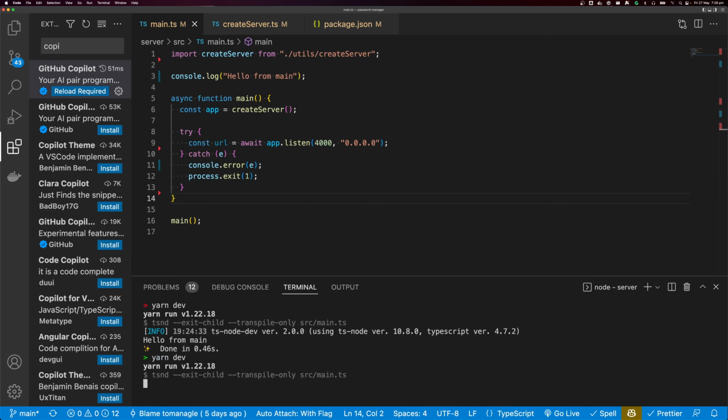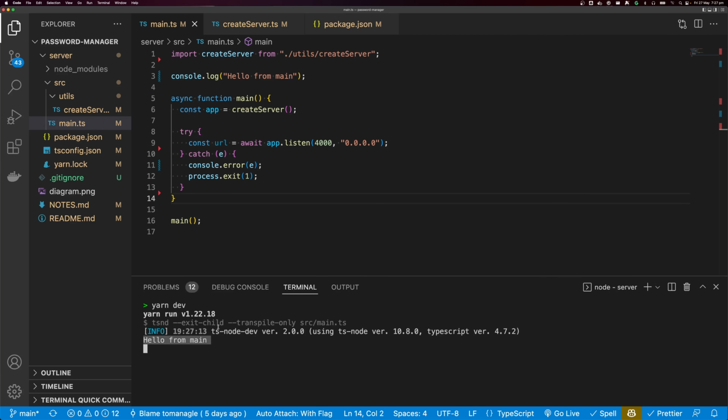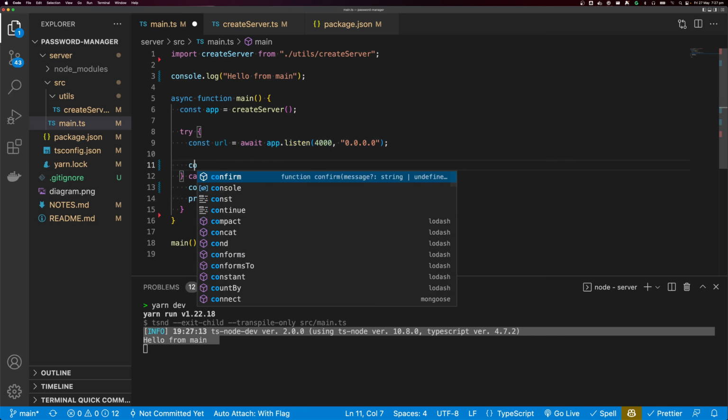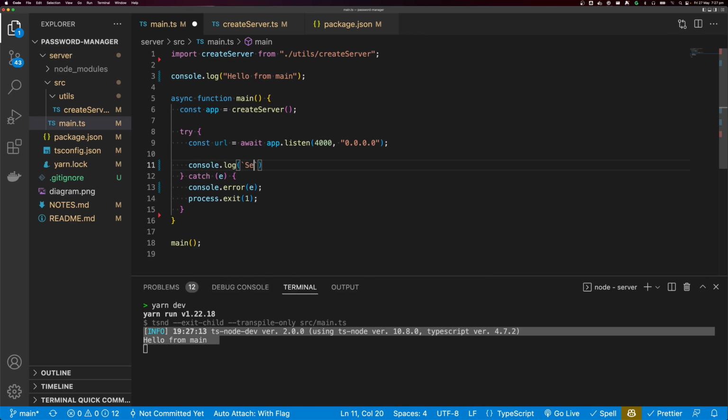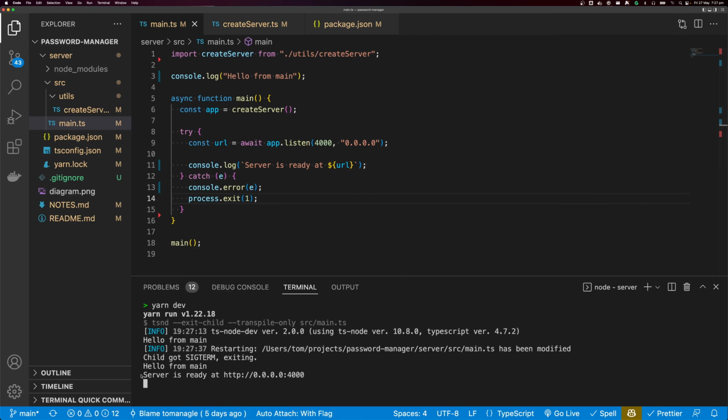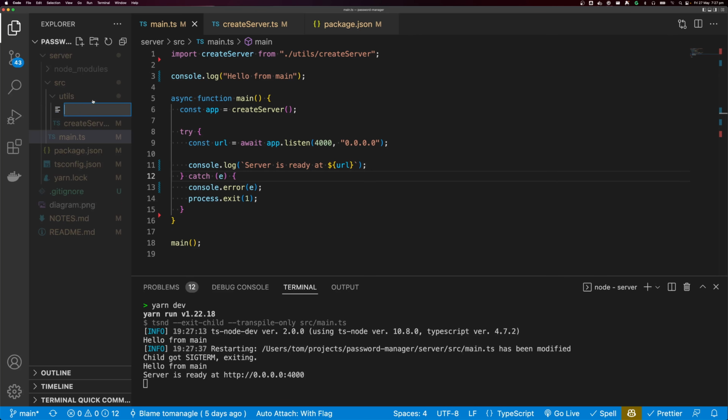Let's try run yarn dev again. And you can see that we get hello from main, and our server doesn't exit anymore because we're blocking it with app.listen. So we can say console.log server is ready at, and then we can just put in our URL. Let's save and it should restart. And now in the console, we get server is ready at localhost port 4000. Before we go any further, I want to set up another util for logging. So I'm going to create a file inside of utils called logger.ts.